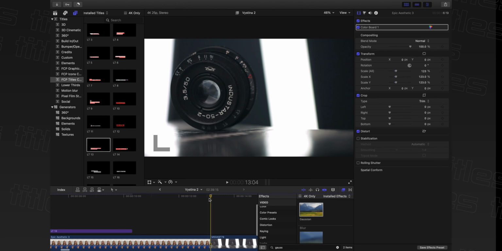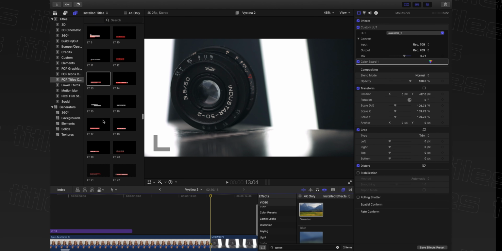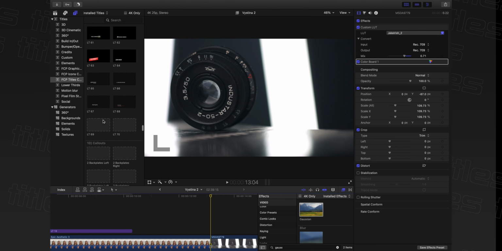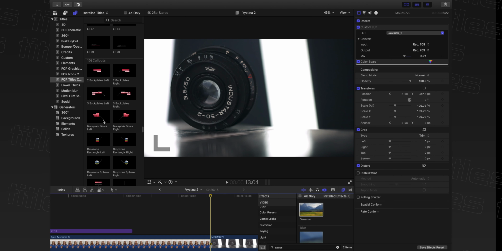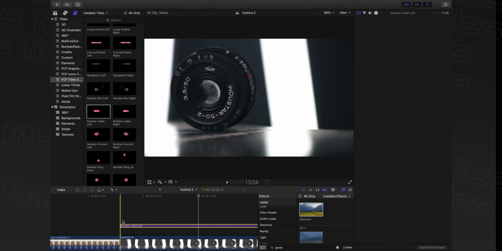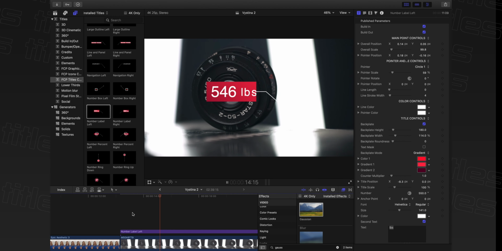With the Vystina pack you also get callout titles, which are so good and useful. You can use them for a number of different things. The most common way I use them is to highlight product features, locations and even gear. In the customization tab you have the option to keyframe the position and drag the object. Let's drag our callout title over our footage and let's start tweaking.